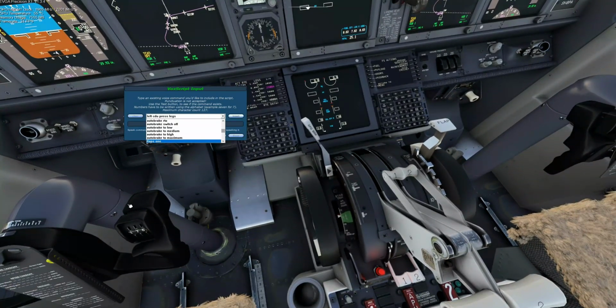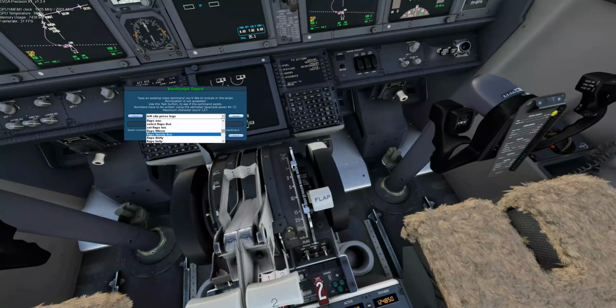Flaps 1. Flaps 1 selected. Select flaps 5. Roger. Flaps 5 selected. Set flaps 10. Yep. Flaps 10 selected. Flaps 30. Flaps 30 selected. Flaps 40. Okay. Flaps 40 selected.